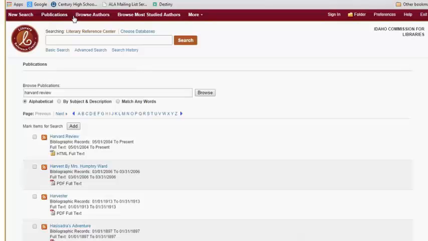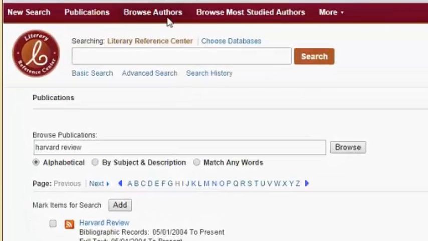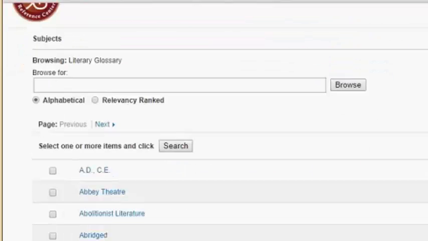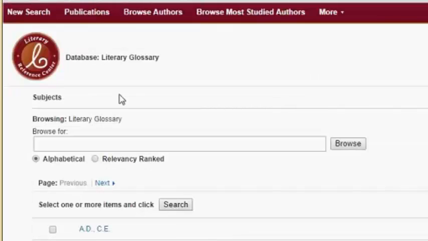Then going all the way across here, browse authors up at the tabs on the top. There's also just the most studied authors, but I want to specifically show you this more. Don't forget to look at that because it has some really great resources that you can use here. This actually has a glossary, so if you can think of any literary terms, this would be really handy if you had your students reading something and they come across a word that they don't know. They can look in the glossary to see what that means.